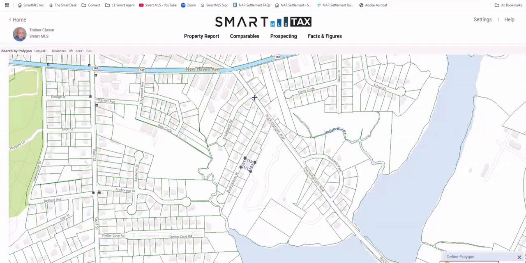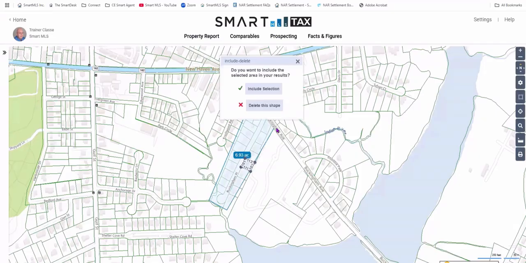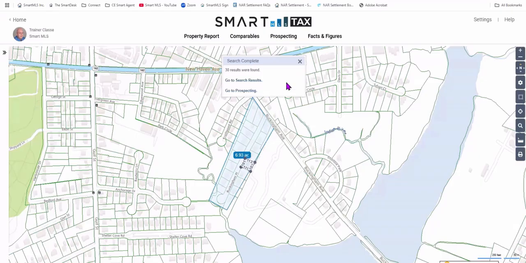I come up here, click, move the mouse, and you can see a line follows me. Get to the end, click, turn, click, turn again here, click, and then go up and click back where I started. And I can include the selection. And 30 results were found. There's 30 results in my little thing here.